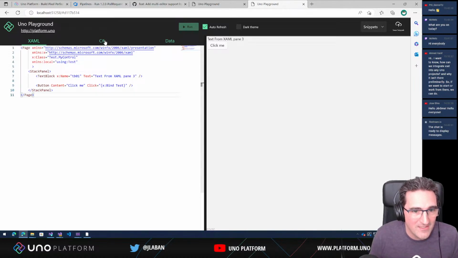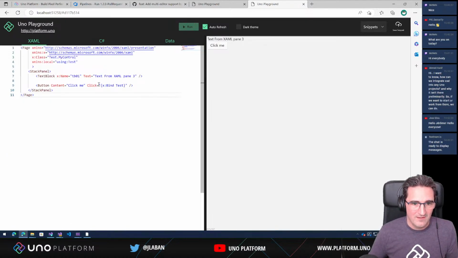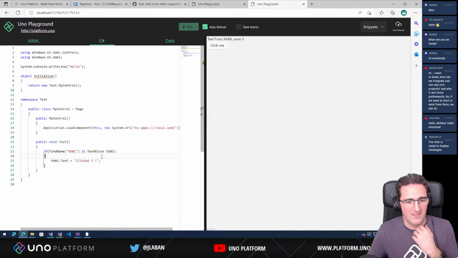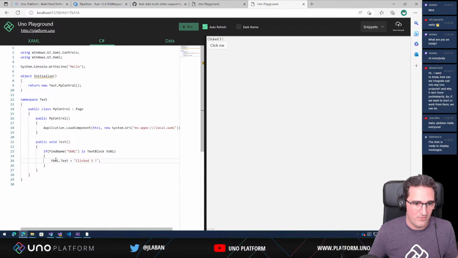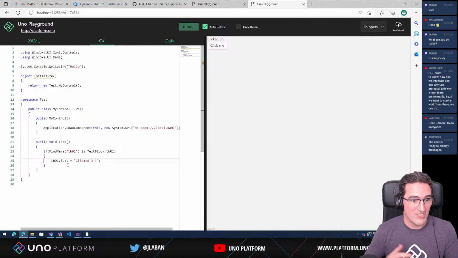And one of the things that is cool is that you can see here that I have a button that is doing x:Bind Test here, and Test is a method that is in the C# here, and I can invoke that method here, and it's going to be active. And if I change the code here to something else, if I click again, I have click 3, which is from the new code that was just compiled when I changed the text. So that's pretty cool. It updates right away, and you can see that it actually updates very quickly.